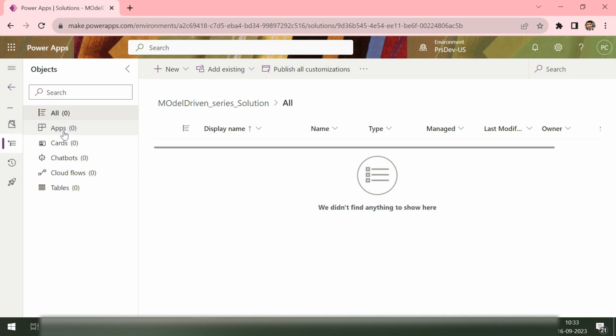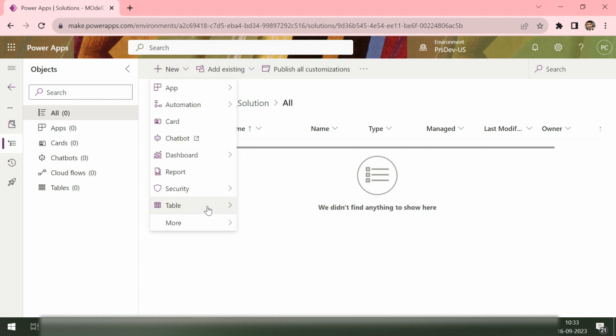Now you can see we have apps, cards, chatbots, cloud flows, tables. Also you have New at the top, so we'll go to New, and then here we have Table. Once you go to Table, you have two options: Table or Table from external data. Table is where you simply create your columns and your table name. If you are using AI or Copilot capabilities, you just pass a statement and it can create the table for you. But we'll go with the scratch path, creating the table by passing the table name and column names manually.